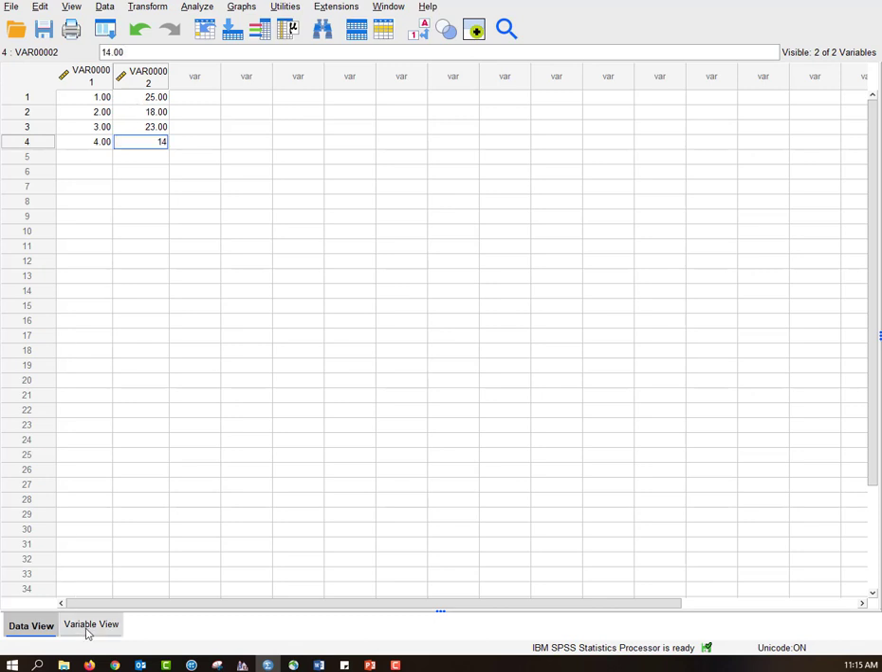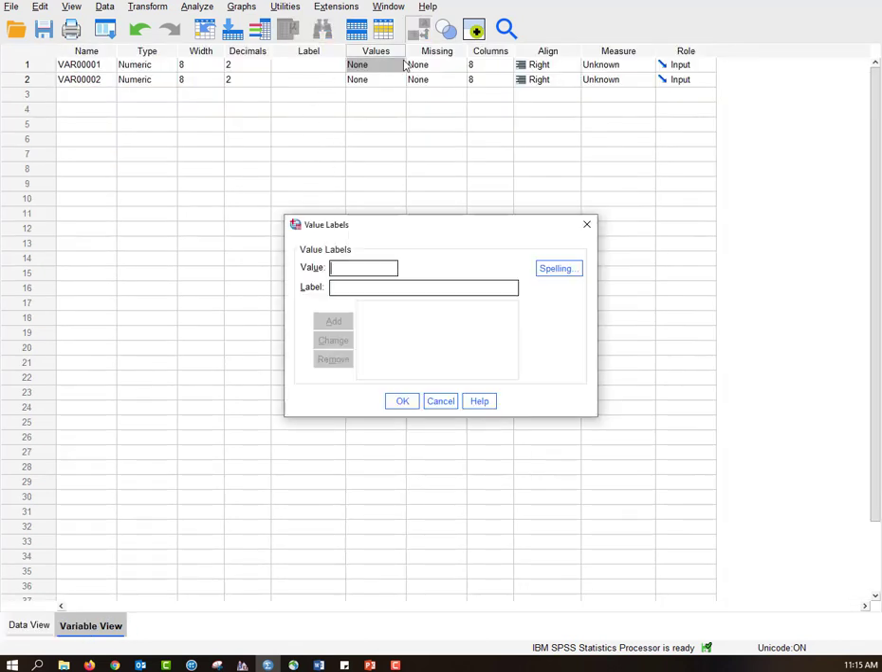Now I'm going to go to variable view. I'm going to value label those. 1 is equal to red. 2 is equal to green. 3 is equal to blue. And 4 is equal to yellow.